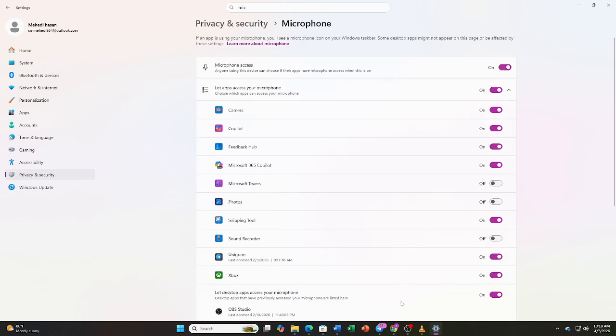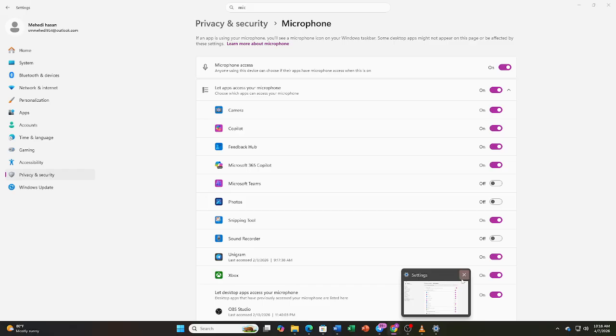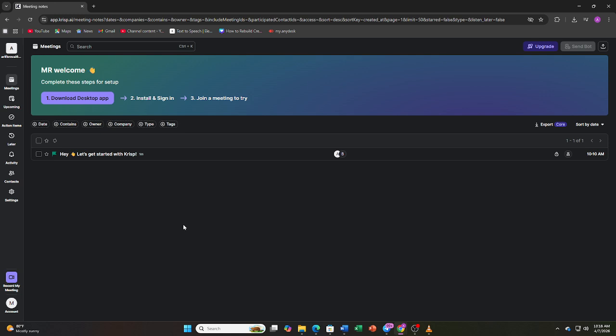Also, check your microphone input level. Yeah, if it's muted or too low, no sound will go through. If you're using other audio tools, disable them. Conflicts can stop Krisp from working properly.